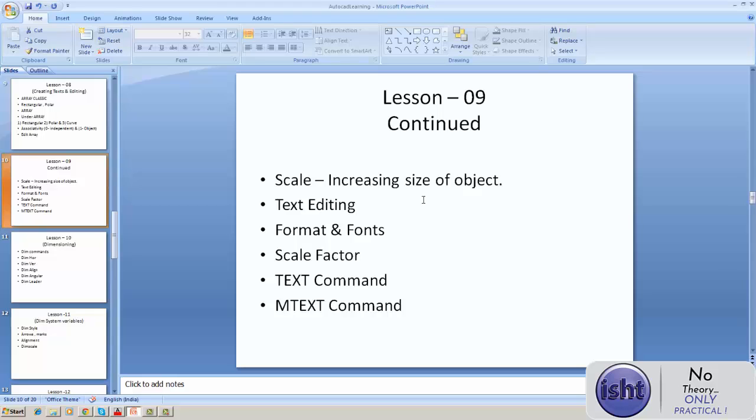So, to have that, there is a separate tool in AutoCAD called text editing, and under that there are various types of editing which we will discuss right now. Now I will open AutoCAD.